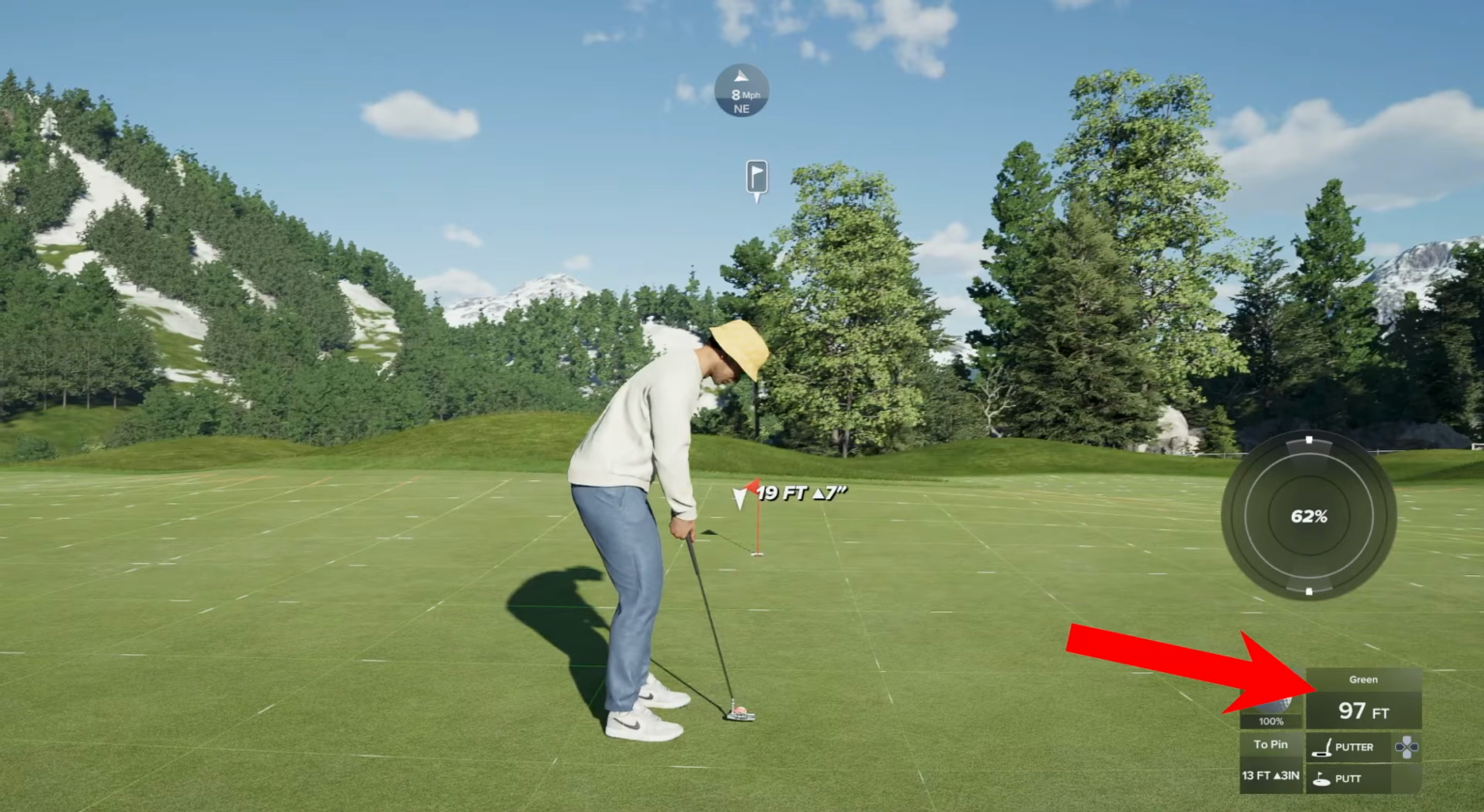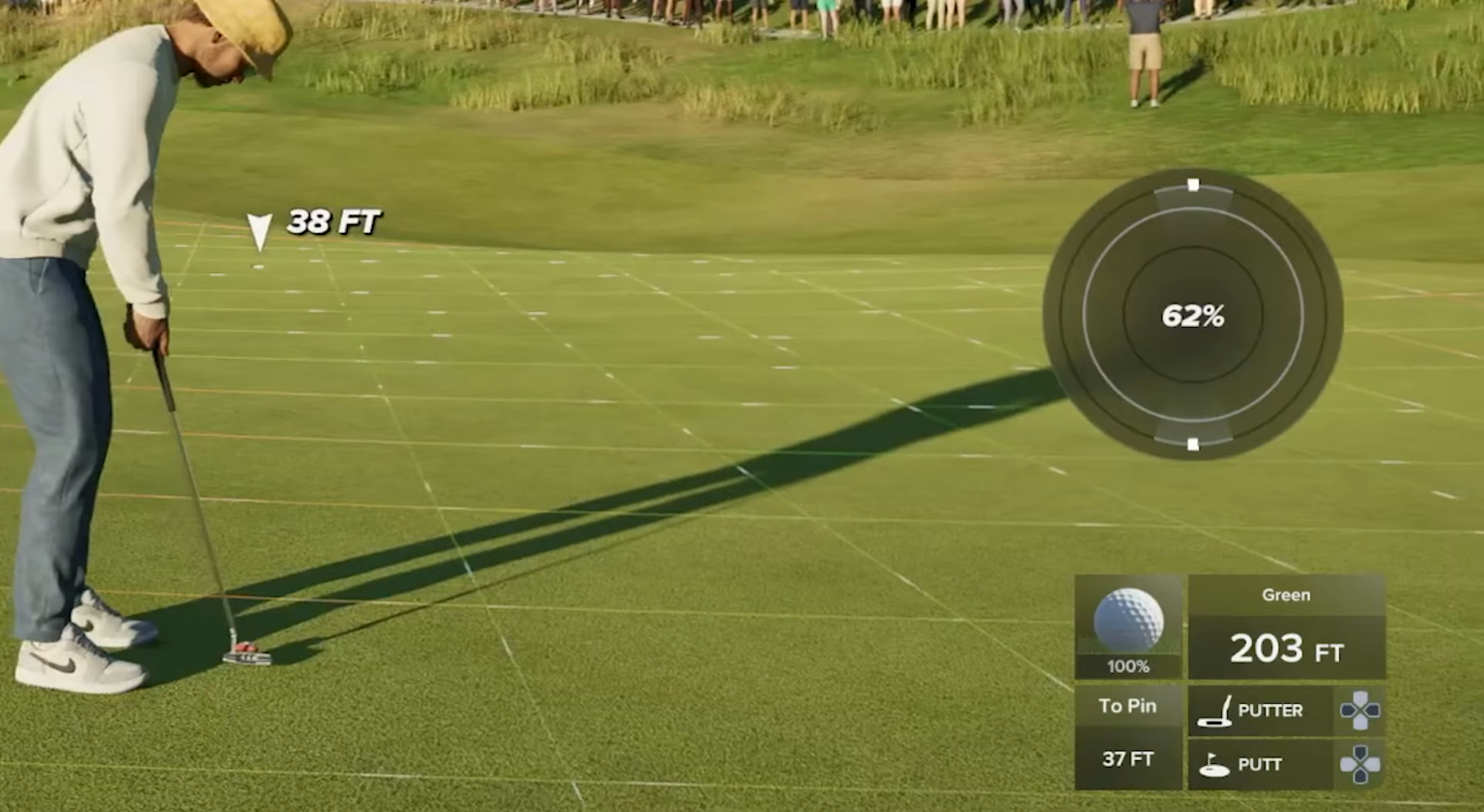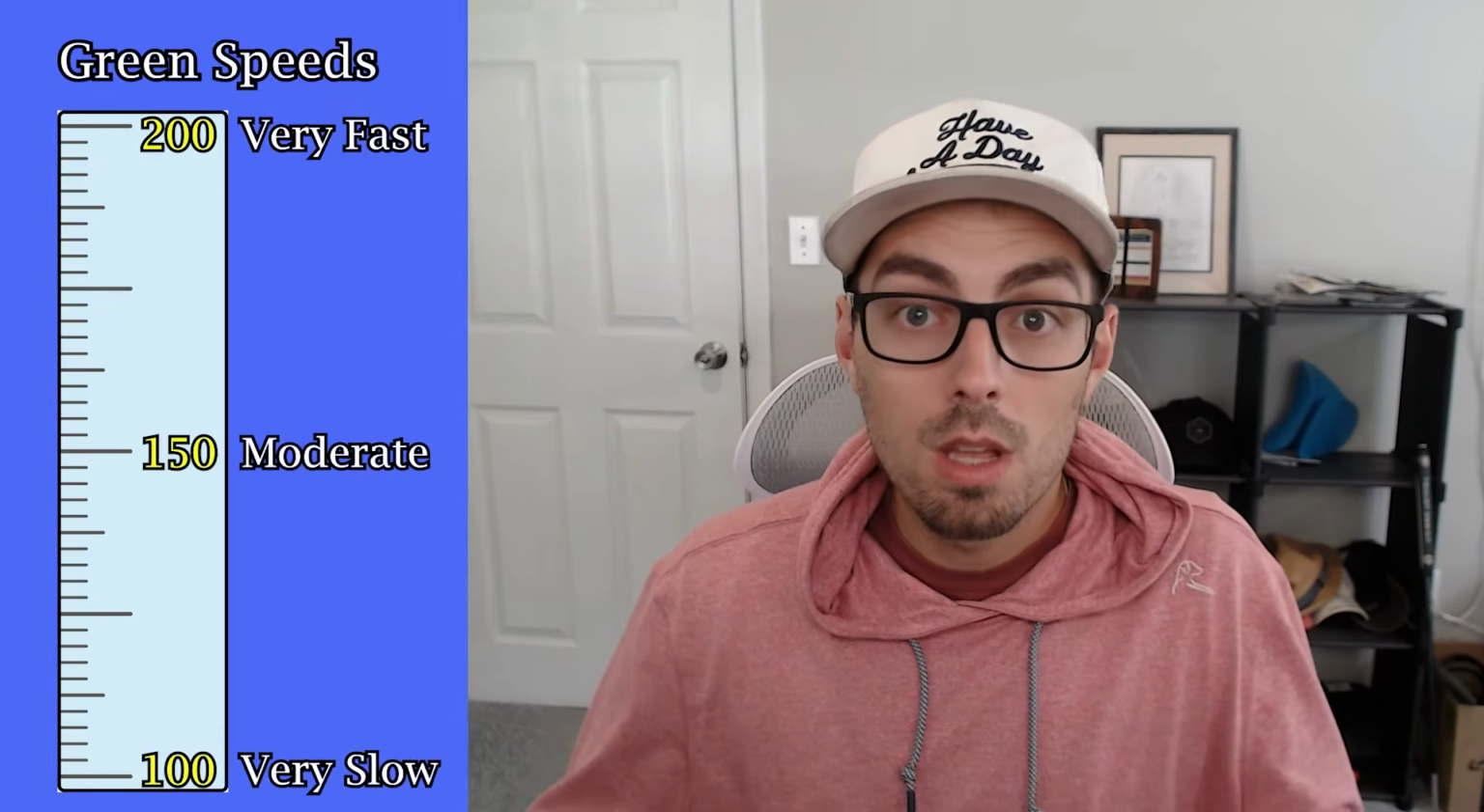Now that we understand how the swing mechanics work, we can now look at how the greens work. The first and most important part of the greens is the green speed. The speed will be located in your HUD, and it will range significantly from a measure of under 100 feet to potentially north of 200 feet. And what this number essentially is, is like a stimp meter reading for each green. The lower the number, the slower the green. The higher the number, the faster the green.